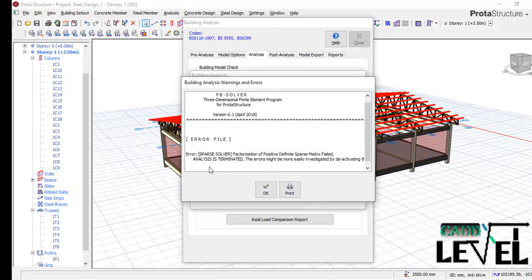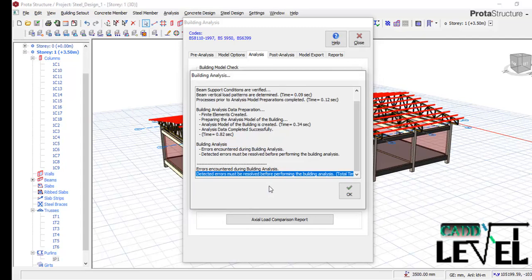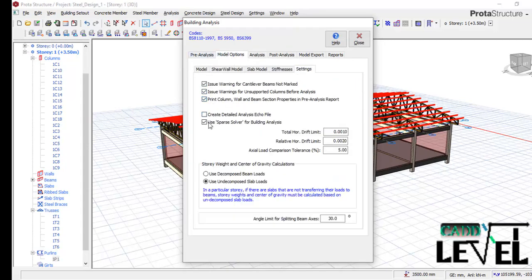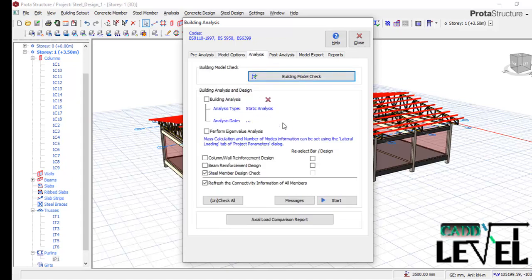Alright, so you see this morning, because the sparse server is activated, the sparse server matrix has failed. Click on OK. So this ended the analysis prematurely. Click on OK. We need to deactivate the sparse server, so go straight away to model option settings and then use sparse server for building analysis. Deactivate that. After which, go back to analysis again. Uncheck steel member design check, uncheck all of these, and then go again and start design.